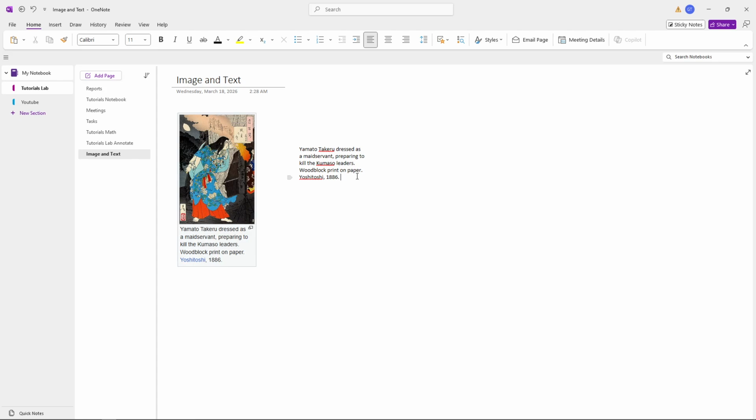And there you have it. You've successfully pulled text out of an image in OneNote, turning static visual content into editable, searchable text.